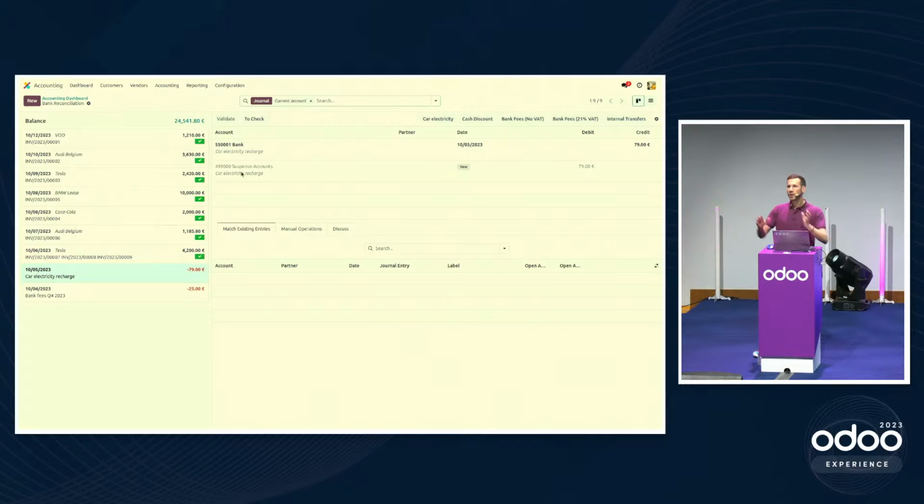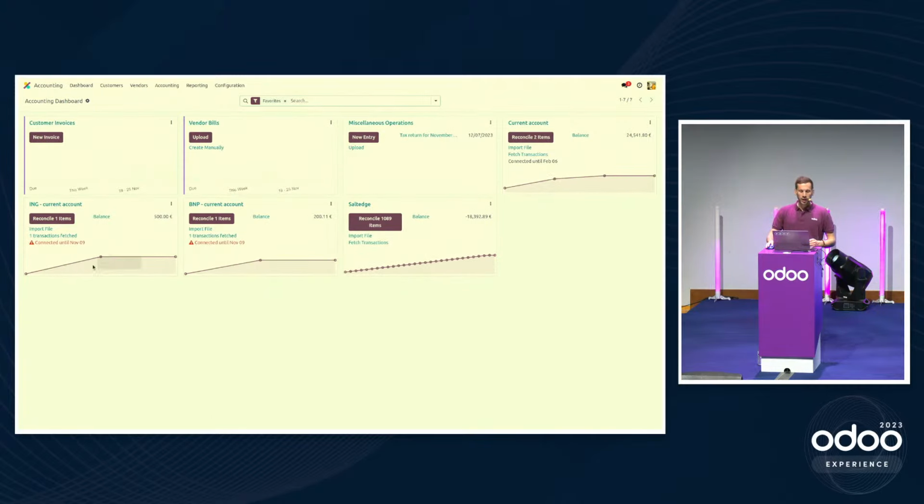What you can see is basically when there is a bank synchronization, Odoo posted directly the bank transaction as well, but it is posted on a bank suspense account. That means that the bank balance on your bank and the bank balance on Odoo will always match. So now let's come back to the other bank journal. And here what can we see?